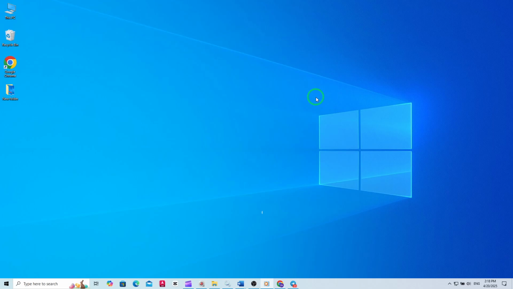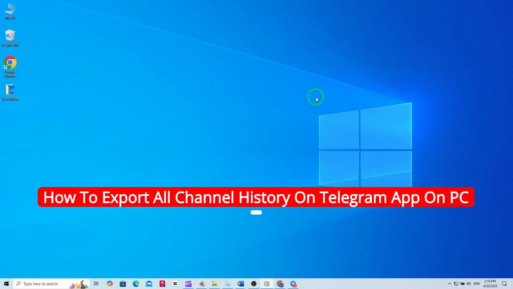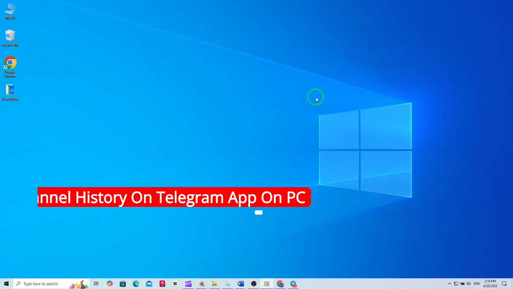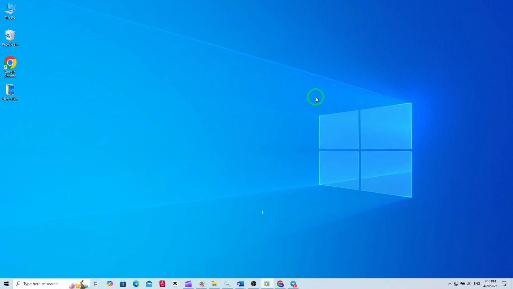Welcome. Today, you'll learn how to export the entire history of any Telegram channel using the latest update on the Telegram app for PC. Whether you want a backup, need to archive important messages, or simply want to keep a record of everything, this step-by-step guide will walk you through the process in just a few minutes.